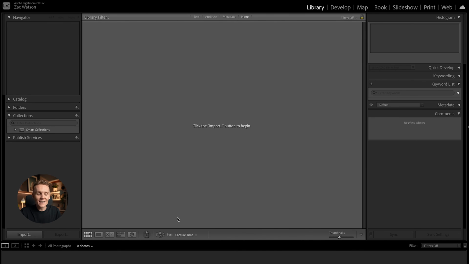All right, so let's first kick things off with importing our photos into Lightroom. Now, there are two main ways you can do this. You can hit the import button down here, or you can just drag and drop images onto Lightroom when you're inside of the library tab. As you can see in the top right-hand corner, we are in the library tab, not the develop, map, book, slideshow, print, or web. Now, if you are in the develop tab and you just try and drag and drop images in, nothing will happen. You won't be able to import. You can only import when you're in the library tab.